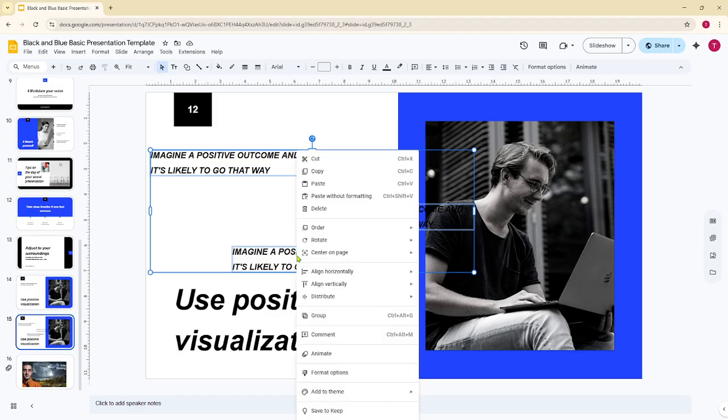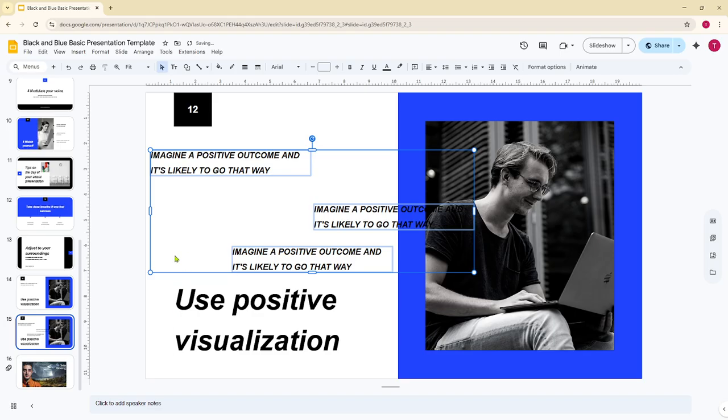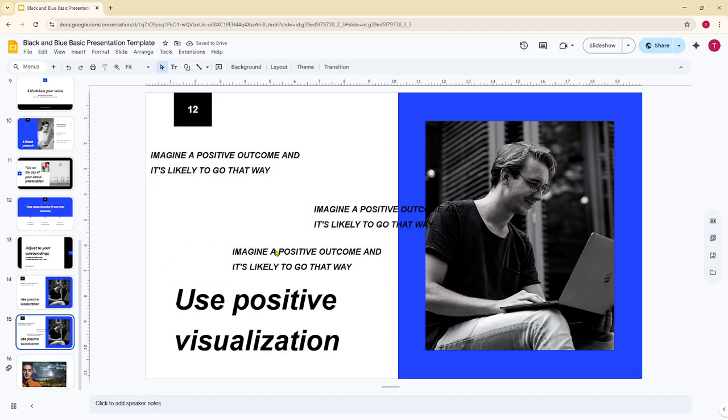And there you have it, a smoother, cleaner, and more organized presentation on Google Slides awaits. I hope this guide has been helpful and you can now bring a professional flair to your slides with ease.